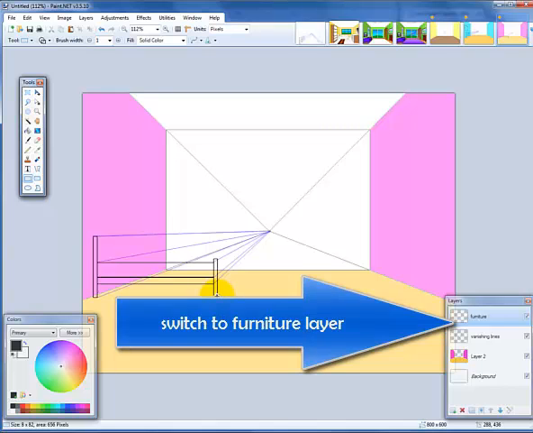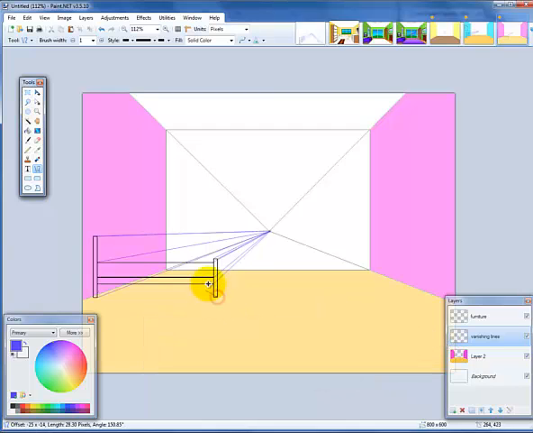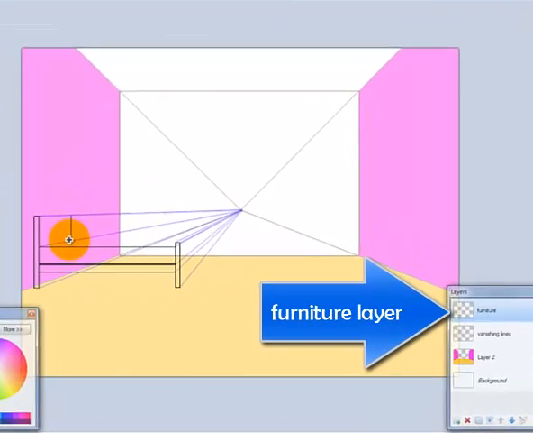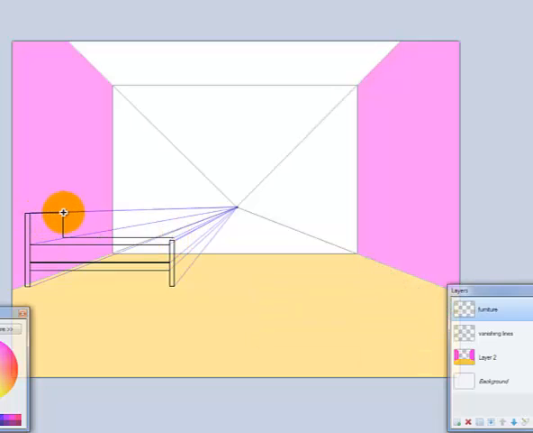You just always want to be aware of what layer you're on, and that's part of the reason why we faded that vanishing lines layer, so that if you're trying to draw something black and it looks gray, then you know you're on the wrong layer. If you're trying to do a color for your vanishing lines layer and it comes in really dark, then you know you're probably on your furniture layer.